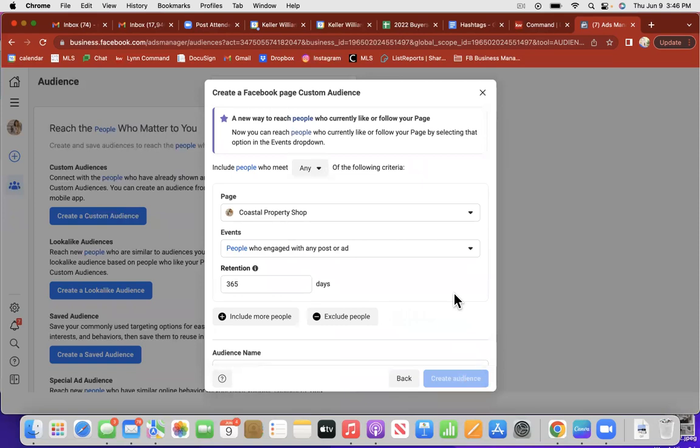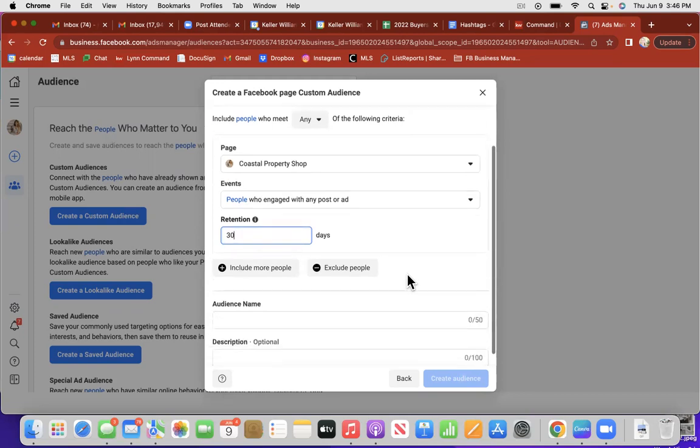And then the retention here, the 365: Facebook can literally gather all the people that have engaged with any post or ad in the past 365 days and put them in this bucket. But that's too long. We want to drop that down, maybe to 30 days. I say 30 days is kind of the max. So anyone who's engaged in the past 30 days will be in this audience.